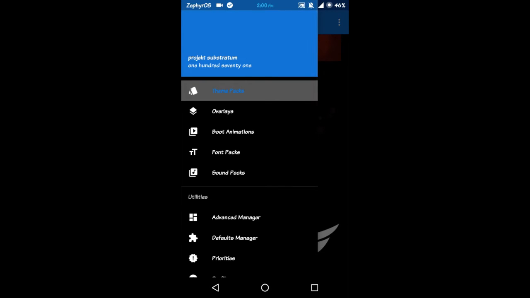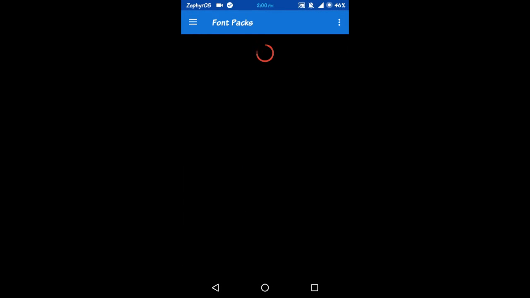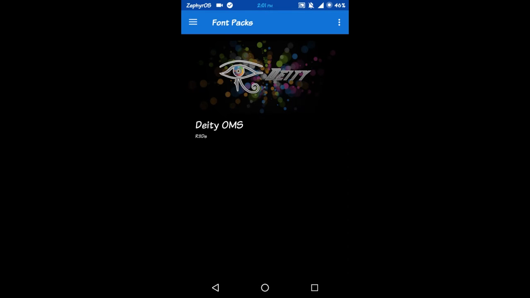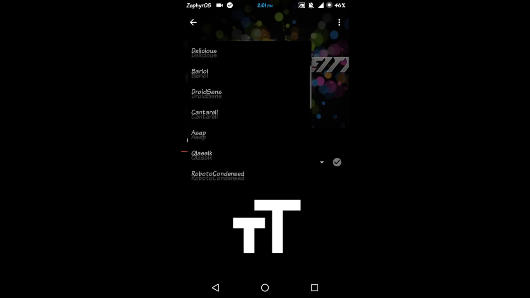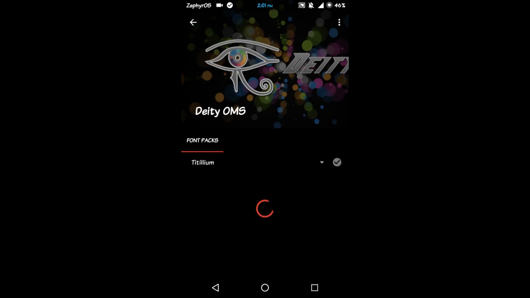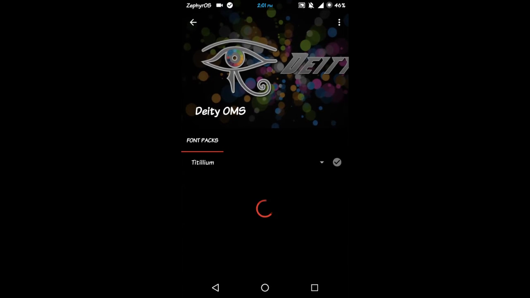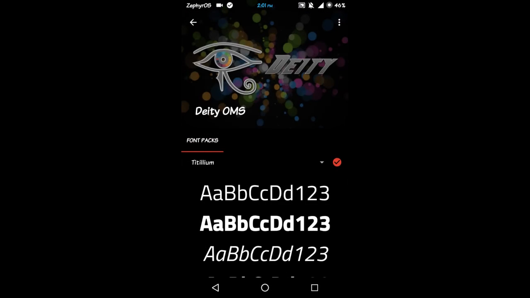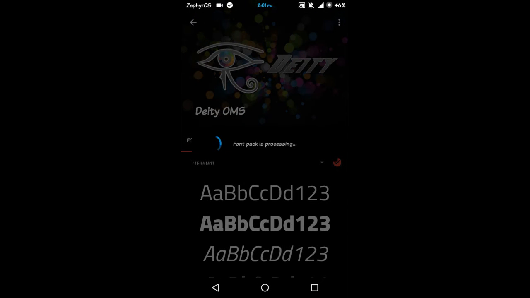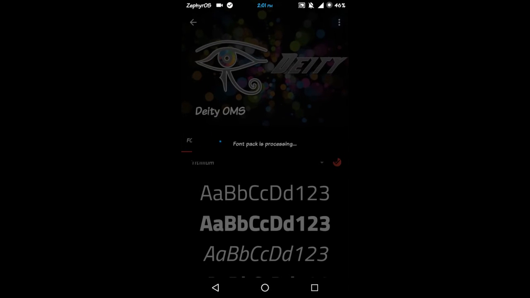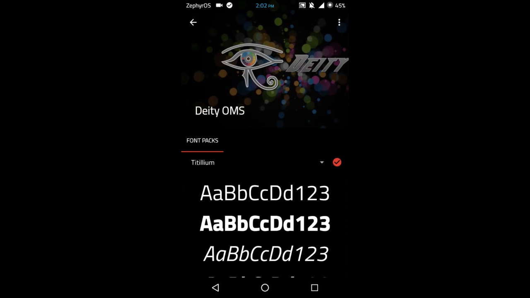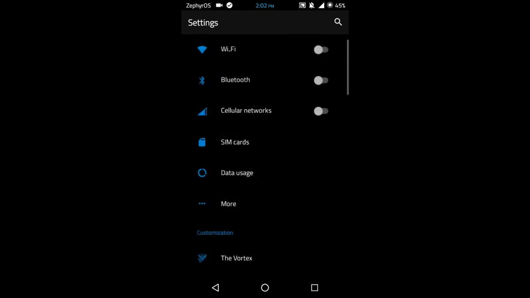Now let's head over to the font packs and choose some good fonts. Right now you can see that I'm running a custom font, so let's change that. Apparently this is the only font pack which I have right now, so we'll choose the fonts. There are a lot of fonts, and you can also see them displayed right here. I would like to have this font, so just hit that check mark and the font should be processed and applied quickly. A quick system UI restart again, and the font has been changed. So let's check it in depth.